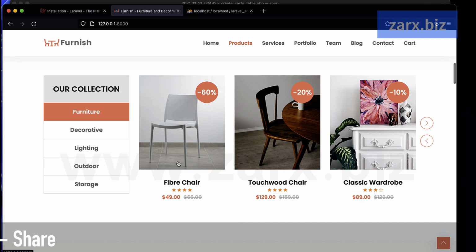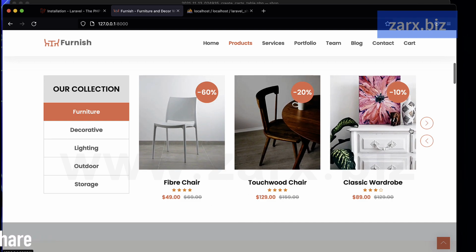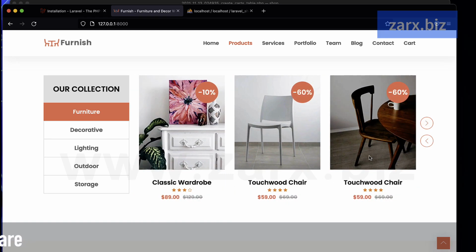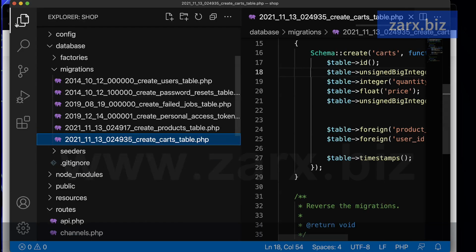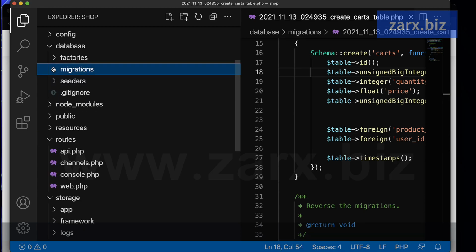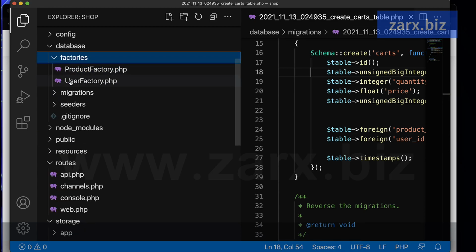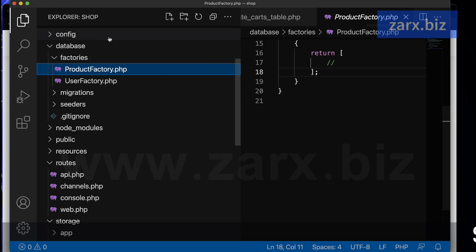All right, so we need some products. I want to have some sample products so we can show them here. Currently these are just static products showing up here. So let's use the factory to generate some products. For working with the factory, I can close the terminal, go inside here, and here we have the factories folder. There we have the product factory. So I open this file.